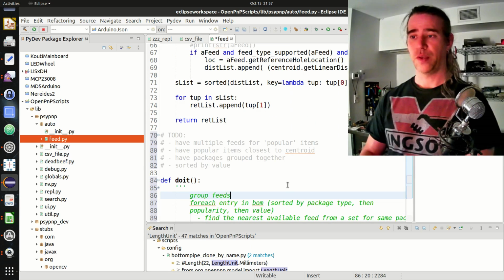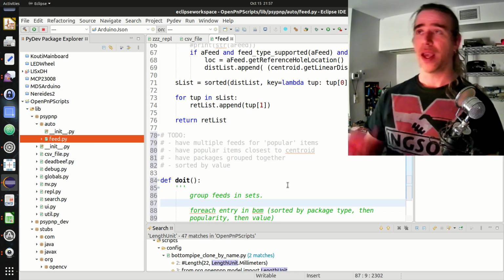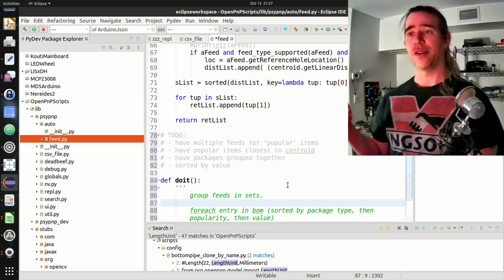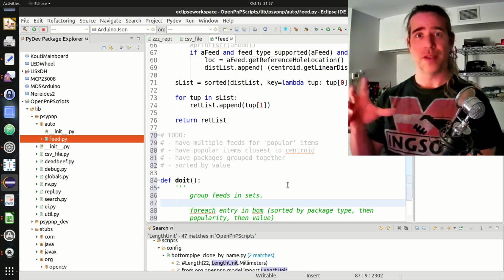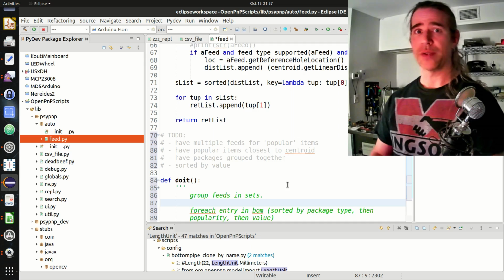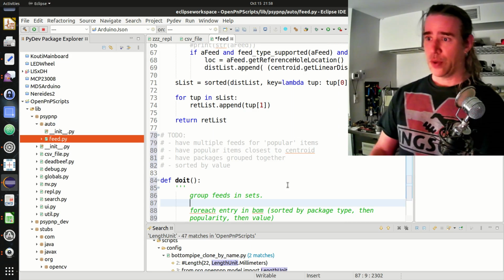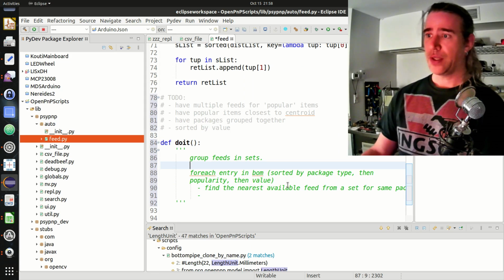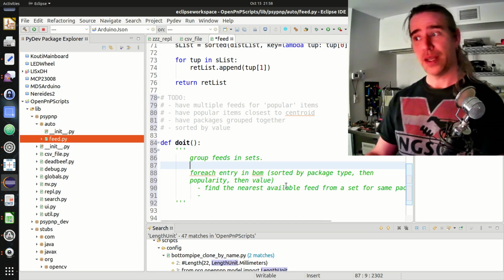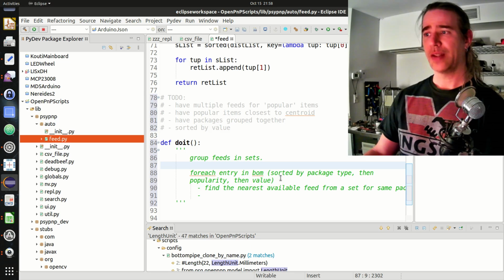Group feeds in sets. Because I know that all the 8mm left underscore blah blah blah are all basically chunked together, but I think our code needs to figure that out based on the names. So if you're going to be using this, you need some consistency in the naming there, like I did. So you group feeds in set, and then for each entry in the BOM, sorted by package type, then popularity, then value, find the nearest available feed from a set for the same package.